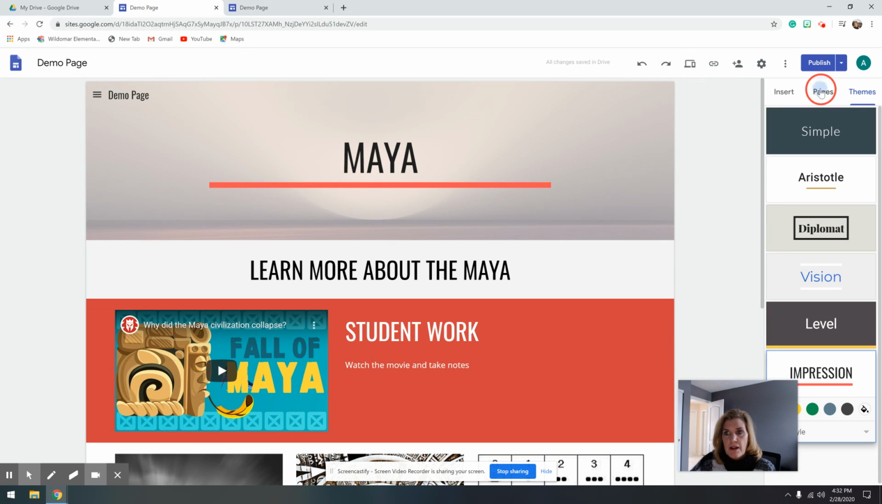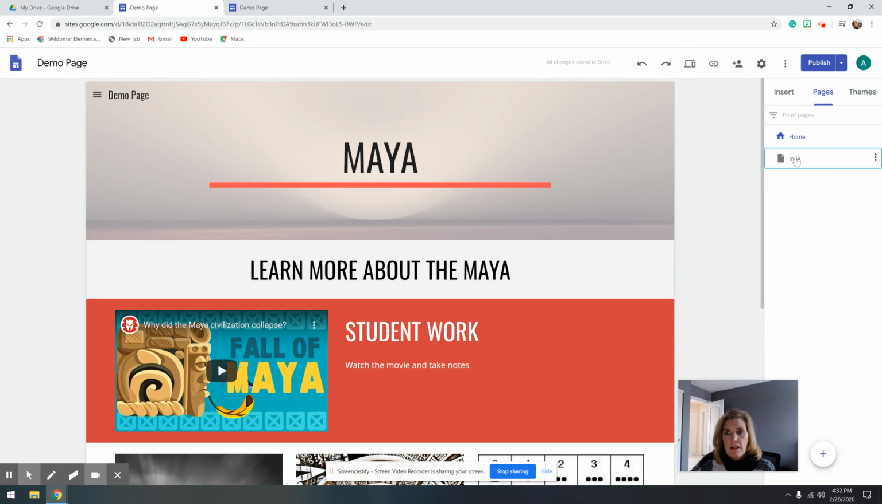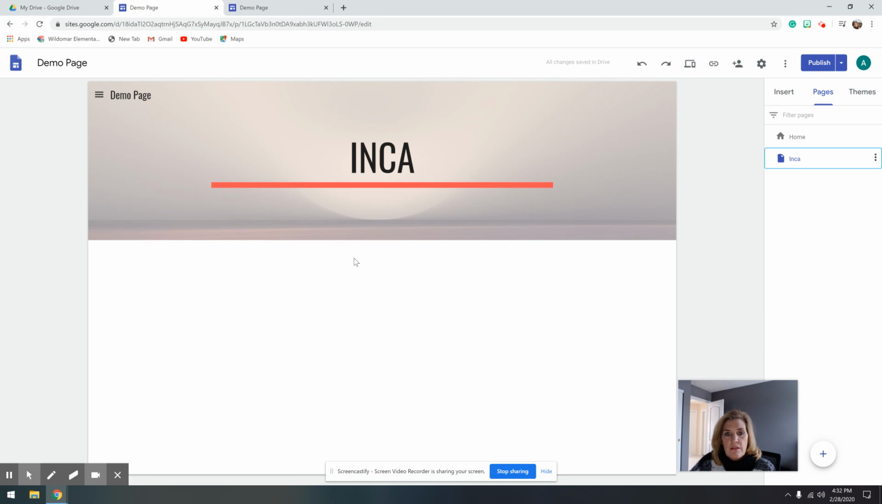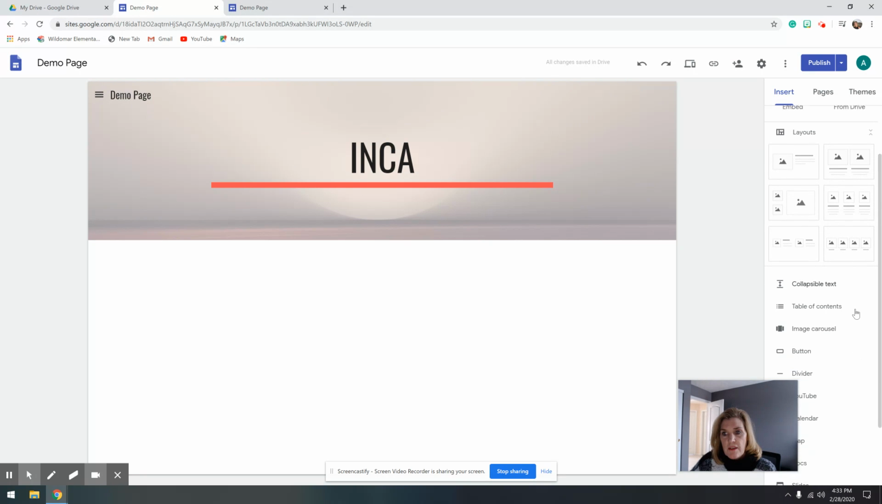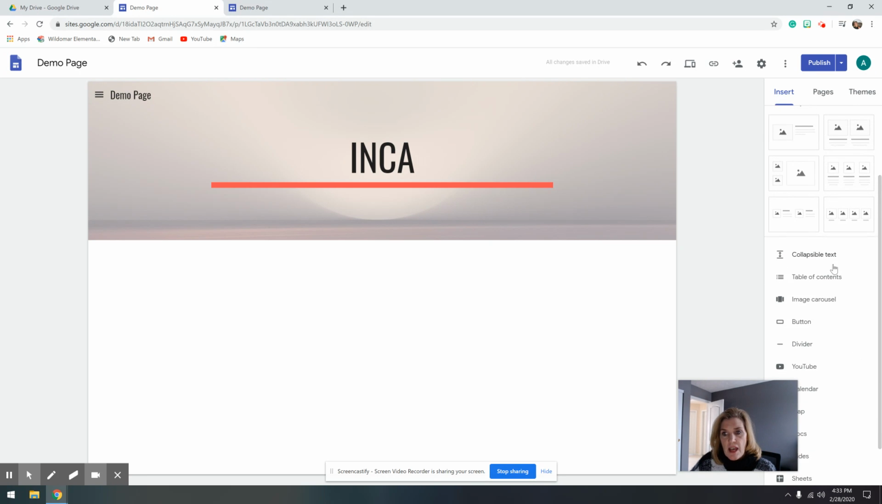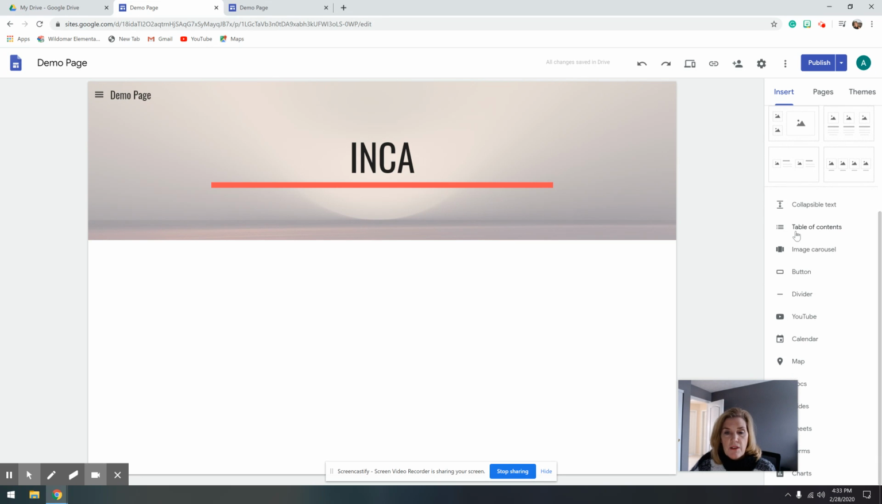All right, if I go back to pages, I can go back to the Inca page and then start all over again. In order to insert something, what I'm going to need to do is hit insert and start all over again. You also have these options. You could collapse the text. You could put a table of contents. That could be one of your items.